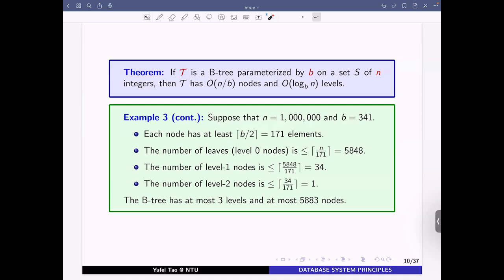So let's say the input set S has n integers, and this B is the maximum capacity, right? Okay, so the theorem says this B tree will have on the order of n over B nodes, on the order, okay? So you see this big O here.